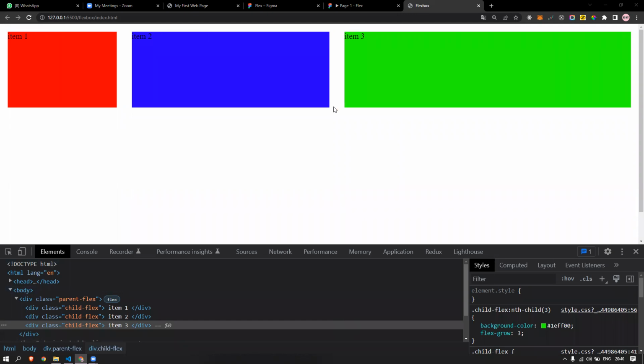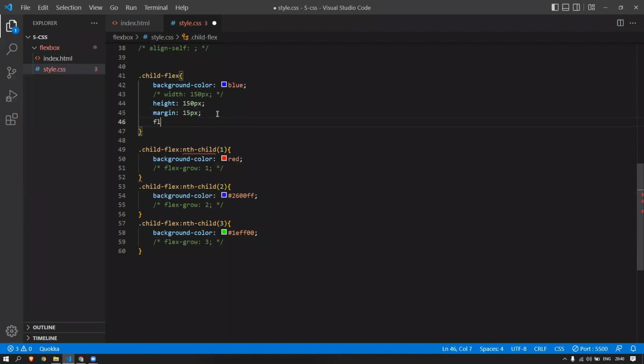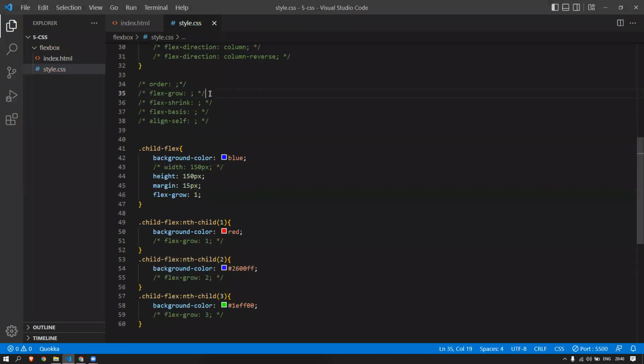Okay. So most of the time we use only flex grow 1, and we are not going to specify the children this way. So don't worry, I just comment this out. I add flex grow 1 here by default. The next property is order. So the properties are grow, shrink, basis, align-self, and order.